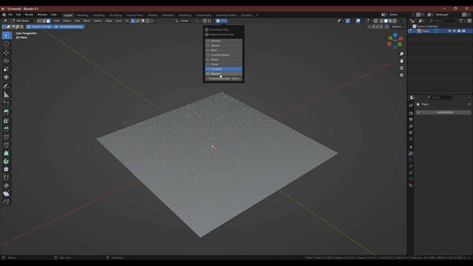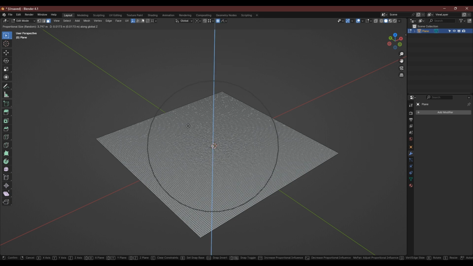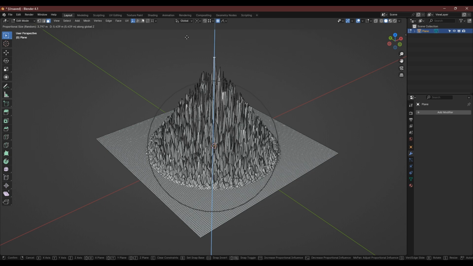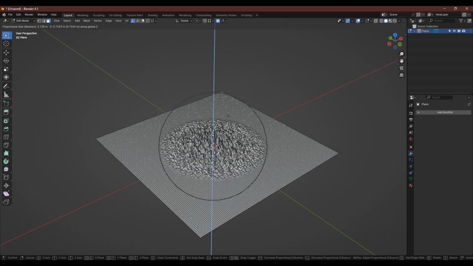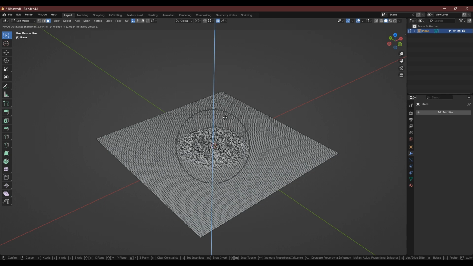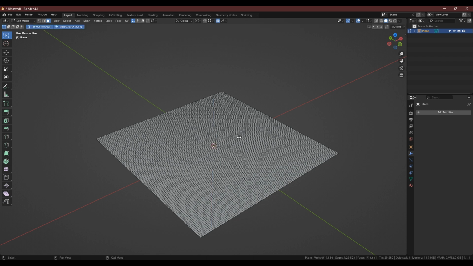And then lastly you've got random, which is a bit of an interesting one, because you can use that quite interestingly to make different types of terrain. Like you could use this to make mountains or dangerous terrain.